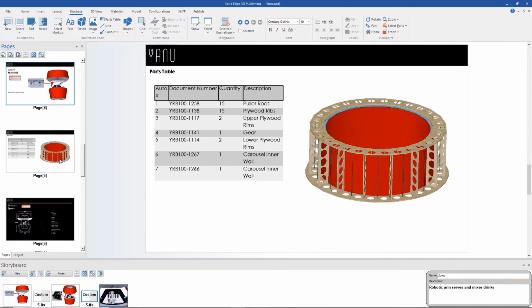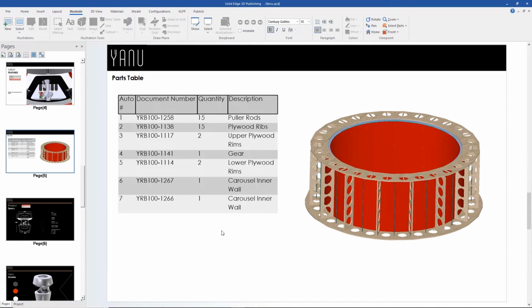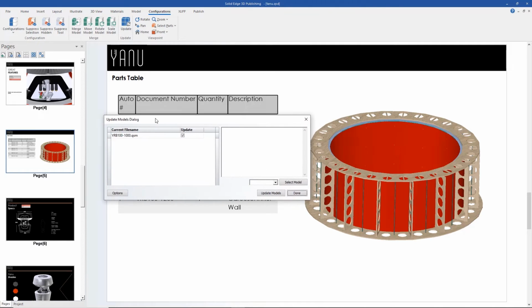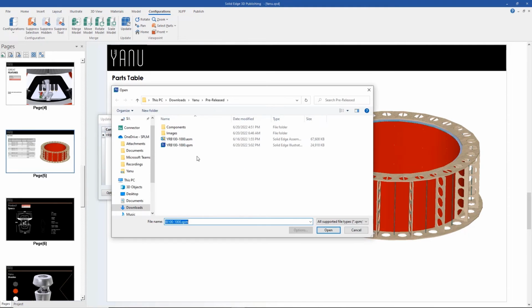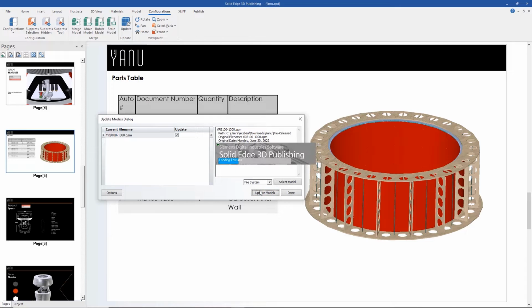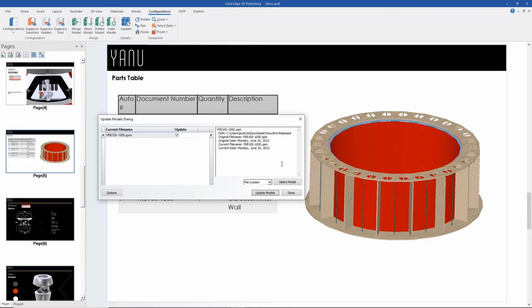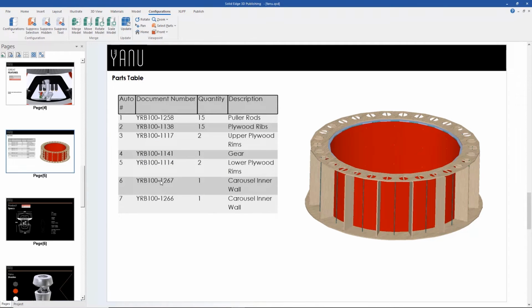Also new is the ability to use simplified parts and assemblies, family of parts, and family of assemblies. For the Yanu instruction manual, we'd like to hide some key details on some of the parts in order to protect our intellectual property. To do this, we can easily replace the detailed parts with their simplified representations. This is achieved with the update command. Solid Edge 3D Publishing then takes care of replacing them in our model, all achieved quickly and easily without having to recreate the document from scratch.